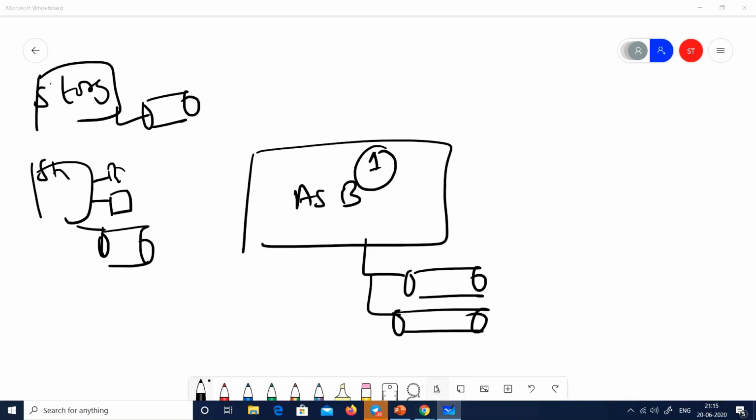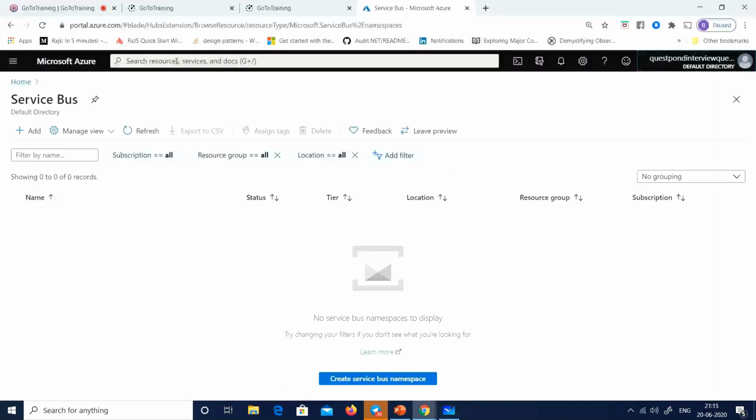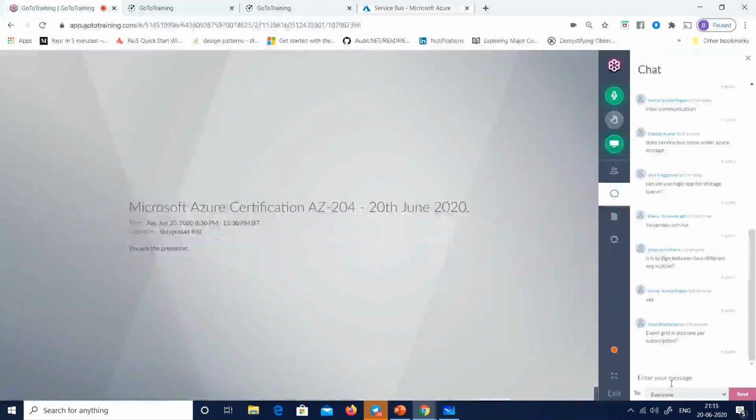So let me go here. Let me do that demo. So first thing, let us go and see the questions. Event Grid is also one per subscription. Yes, it is for a smaller thing, Kulkarni sir, for a smaller thing between two applications, between web role and worker role, between console application and web application. These are like customized things.